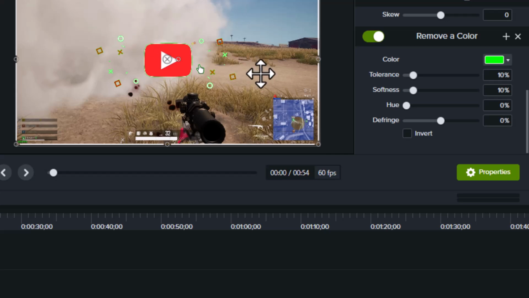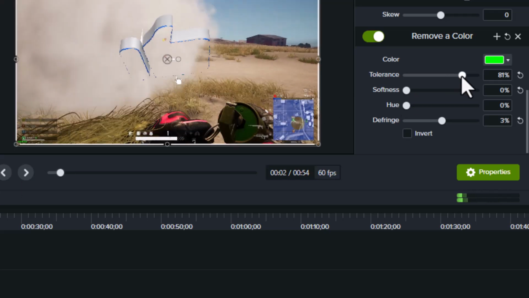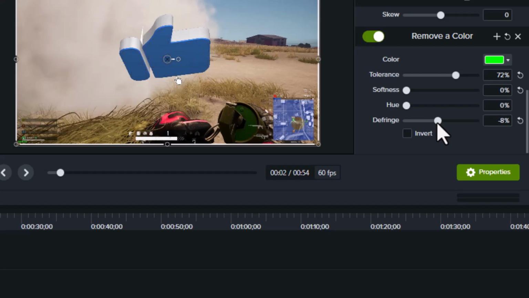At first, it might not look perfect. Don't worry, we'll fix that. Under the Remove a Color settings in the Properties panel, you'll see several sliders like Tolerance, Softness. Adjust the tolerance to remove more or less of the green background. If you see a green outline around your subject, increase the softness a little. Keep tweaking until your subject looks clean and natural against the new background.